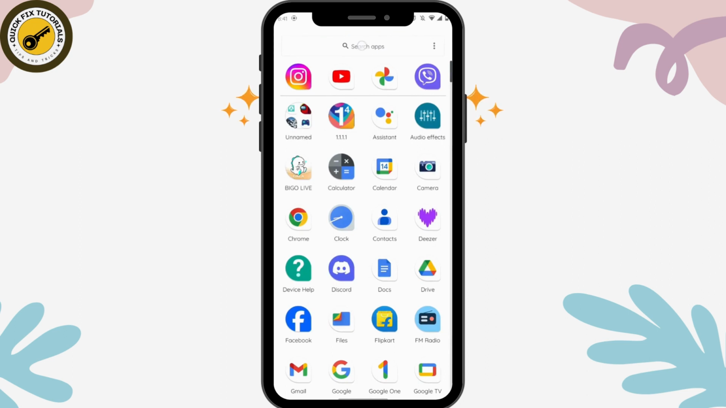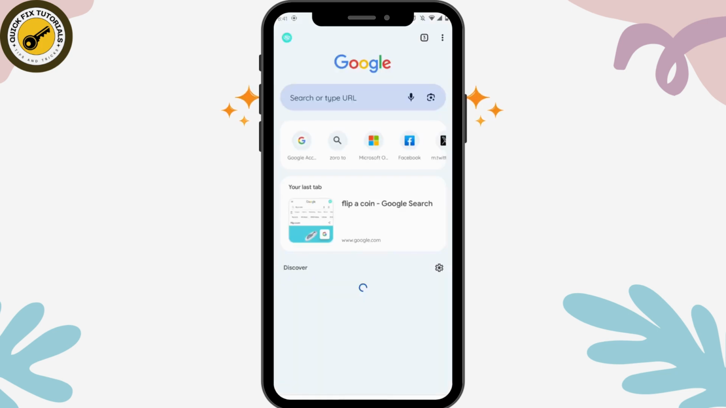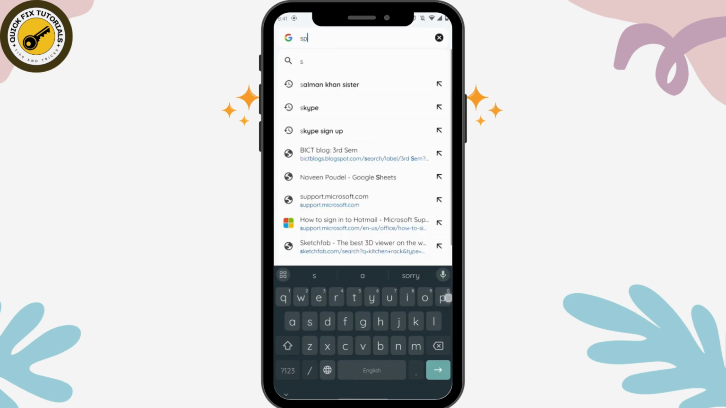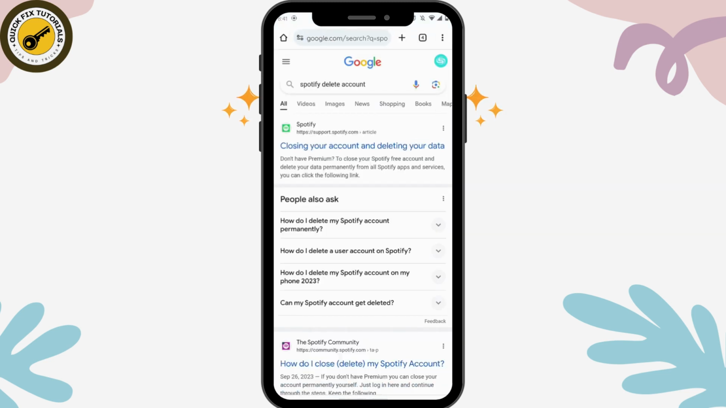So what you have to do is open up your Chrome browser or any browser that you're comfortable with, and then you can simply search for Spotify delete account. After searching for that, here on the first result you will have support.spotify.com, and under that you will have closing your account and deleting your data.